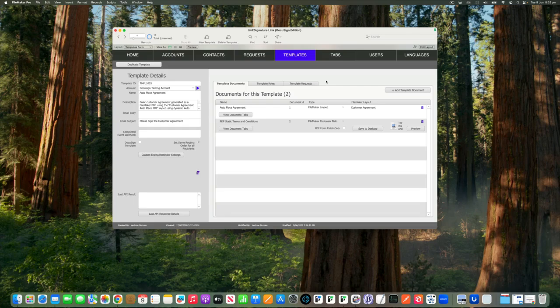In this video, we're going to demonstrate how to send envelope sign-in requests using templates that are constructed from non-Docusign templates. So that could be PDFs that come as a result of generating a PDF from a FileMaker layout, or it could be a static PDF file stored in a container field. We've got a separate video on working with Docusign templates, so please see that video for more details.